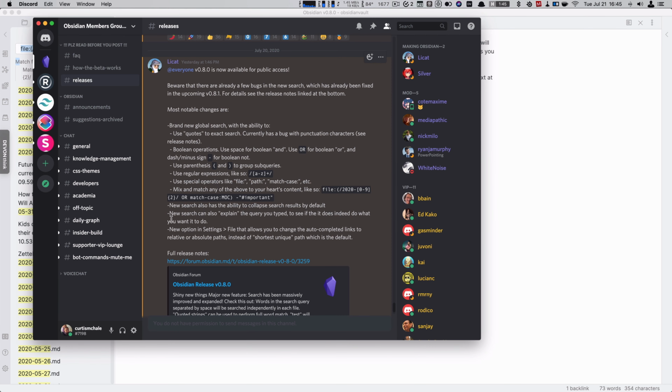And that's all we're going to show off today. Yeah, collapse by default, and explain the query, turn on the explain. And then there's a new setting in file to change how you're matching your searches just in general.